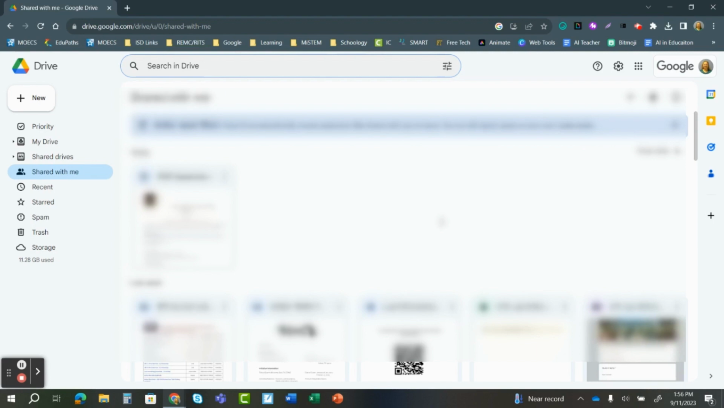But I want you to think about Shared with me as almost like a search space. It's a search space to find specifically what you're looking for that someone has shared with you in the past.